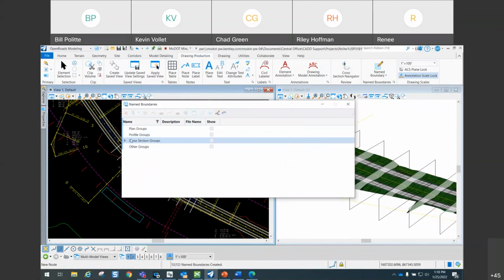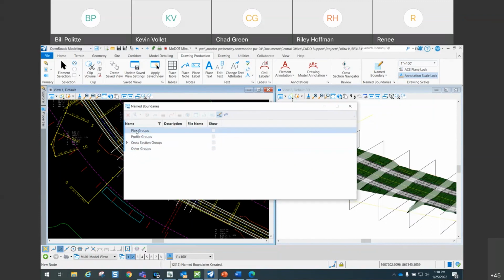In here, nothing's highlighted at the top except for these two buttons. This one's the most important button in the whole dialog. This gets us to the next dialog that will actually let us define some settings that need to be set up. So I'm going to toggle that on. And then I'm going to come down to the cross sections, because you can see the different name boundary groups that you can create. You can create a plan group, a profile group, and a cross section group.